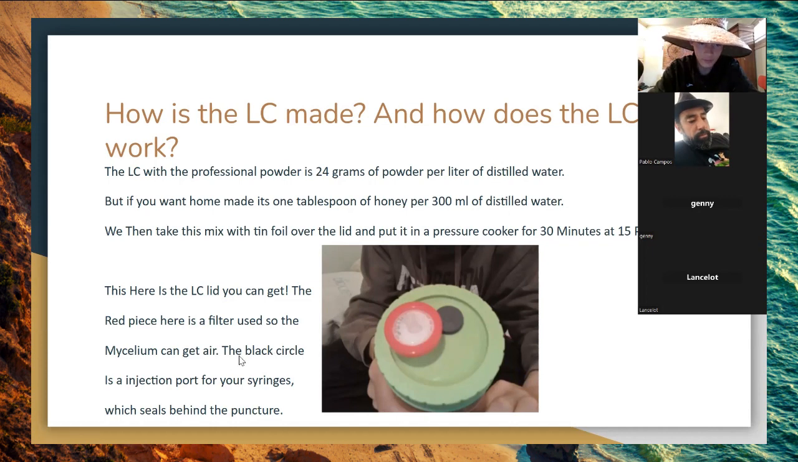You do the filter, the black circles. Yeah, I pretty much went over that. So this right here, the little black piece on top of the green lid, will self-seal behind it, so you don't have to worry about taping it up or anything.